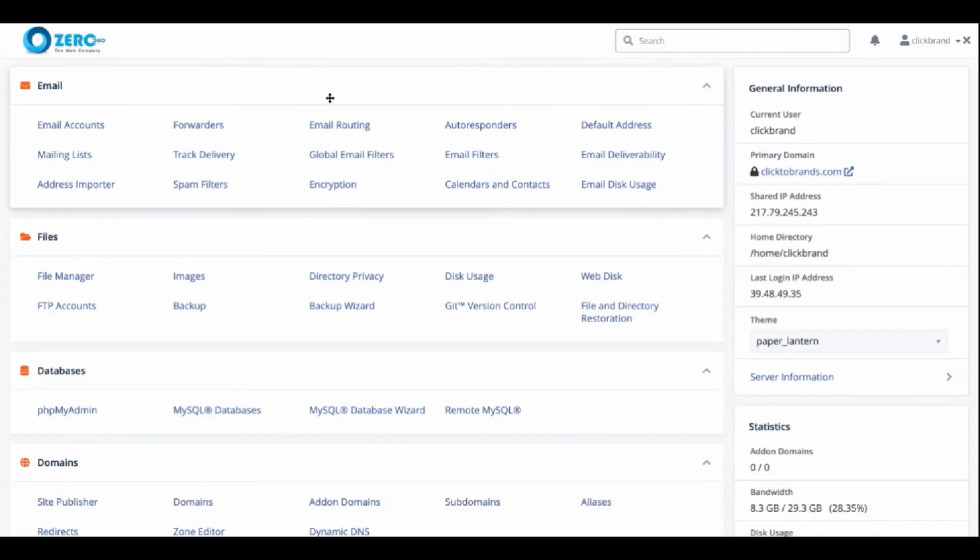First, you have to log in to your cPanel. After logging into your cPanel, you have to check where your email section is. You can find it on the top. After that, you have to click on Email Accounts.